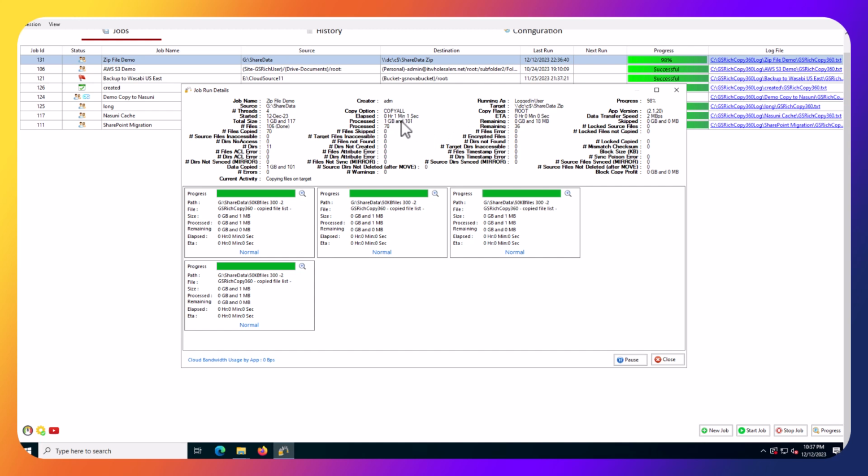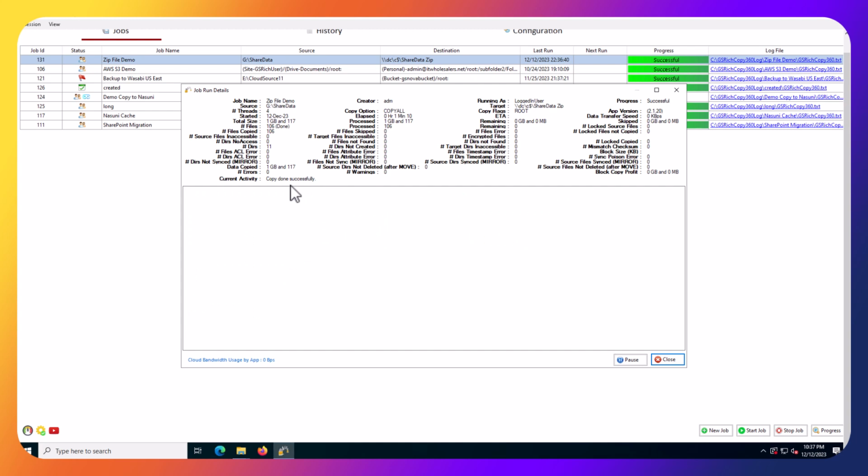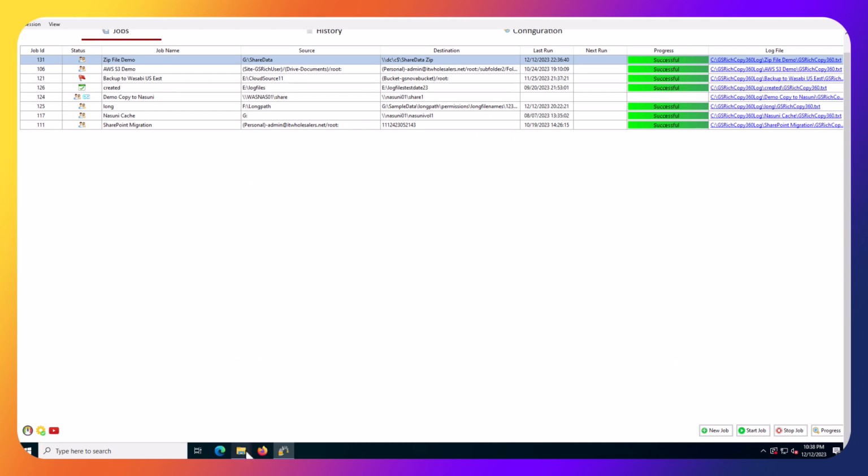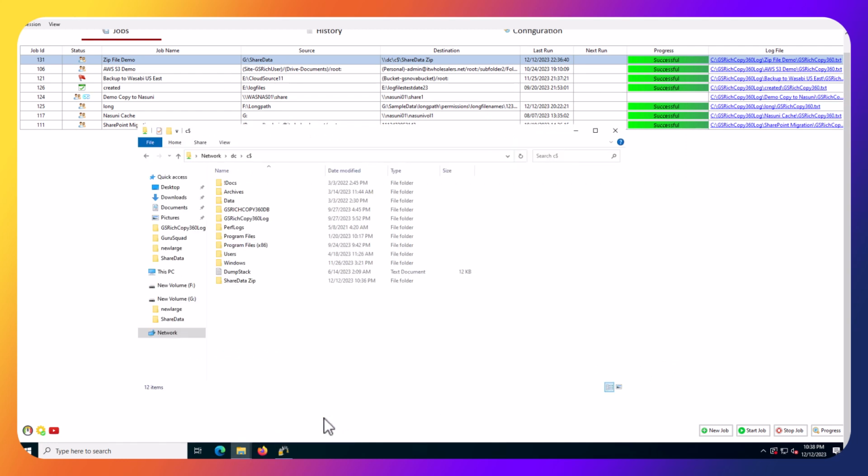So it's almost over. That's why it's saying ETA is almost zero, just because it's a significantly smaller number of files left. And it's almost completed. The job is completed successfully. Detected 106 files and it copied 106 files within 11 folders. Now we can go ahead and click close. Let's go ahead and look at that destination. So this is the destination folder here. We created a folder called shared data zip.